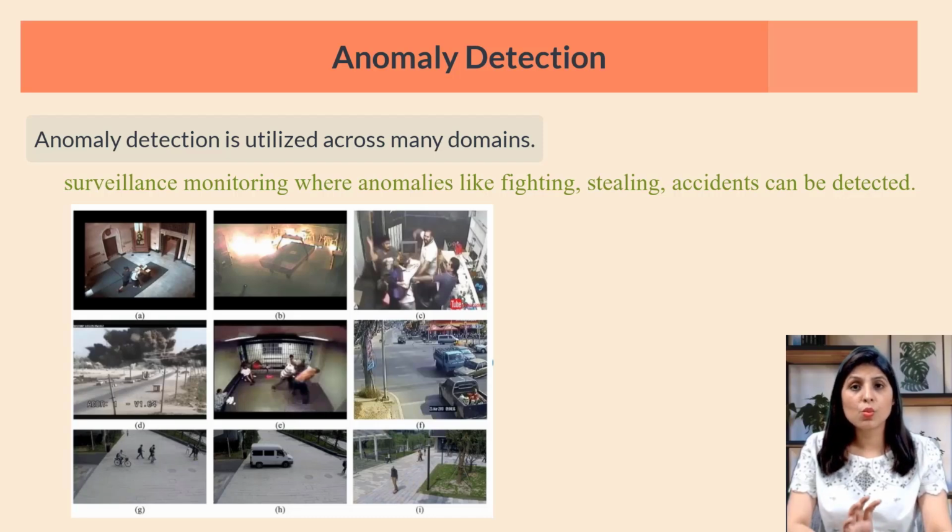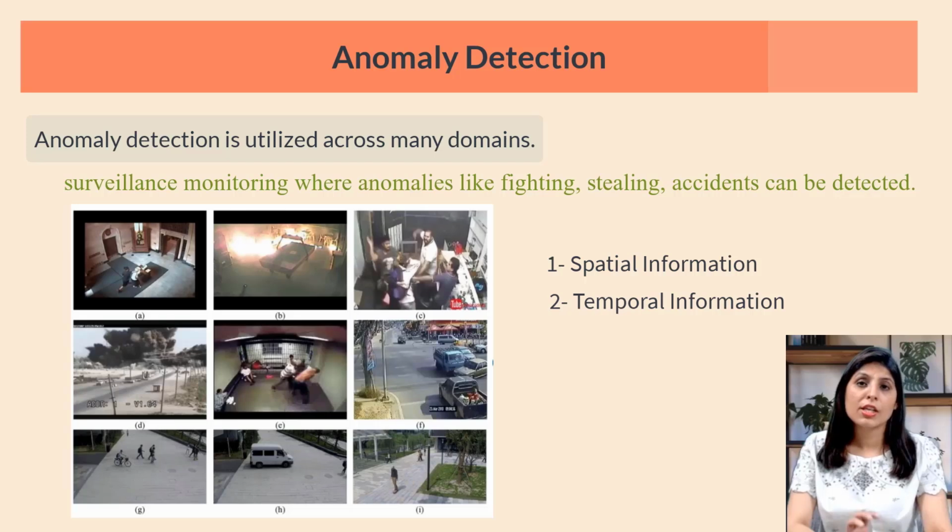Okay, so video anomaly detection relies on two things. First is spatial information and second is temporal information. Spatial refers to space and temporal refers to time. Spatial information means the information about the position, size, shape and orientation of the objects, while temporal information means how objects change or move over time, including speed, acceleration, direction and interaction with other objects. Understanding how objects move and the relationship among them and the scene is essential for detecting anomalies.